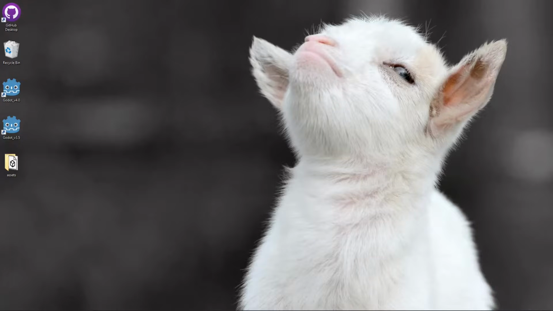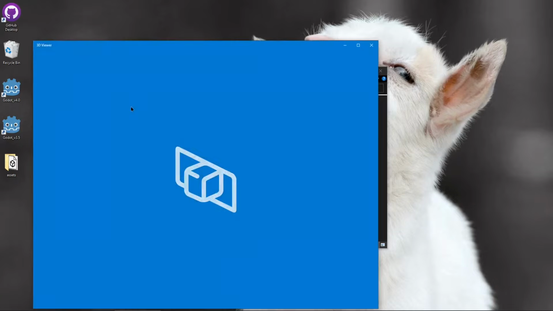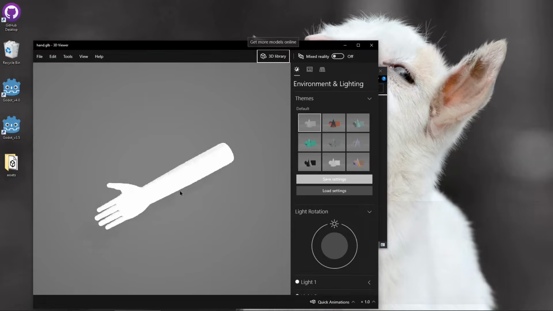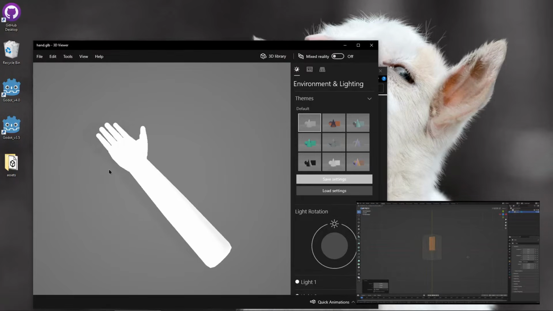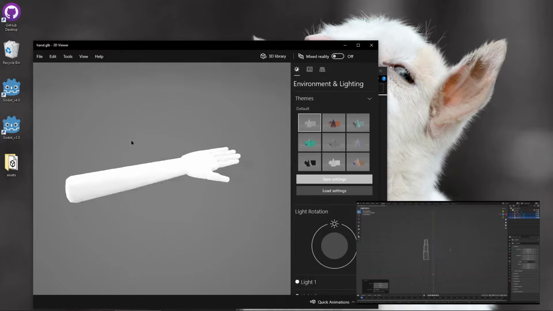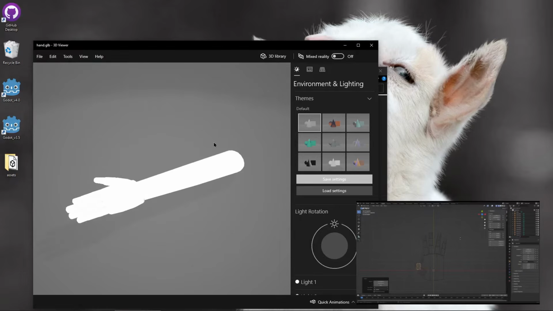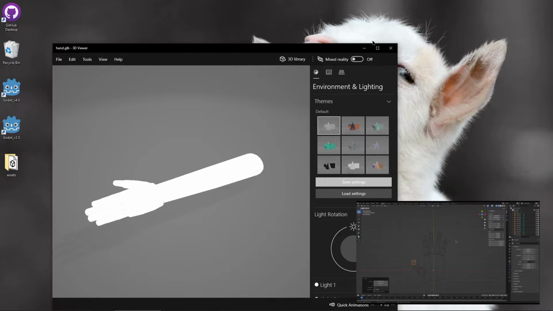Let me close out of this. So first we're going to collect the assets. The hand model I made myself. It was very quickly done in like 10 minutes in Blender. I'll link it down below. It's public domain, so use it for whatever you want. But if you use it for something cool, send me a link because I want to see it.